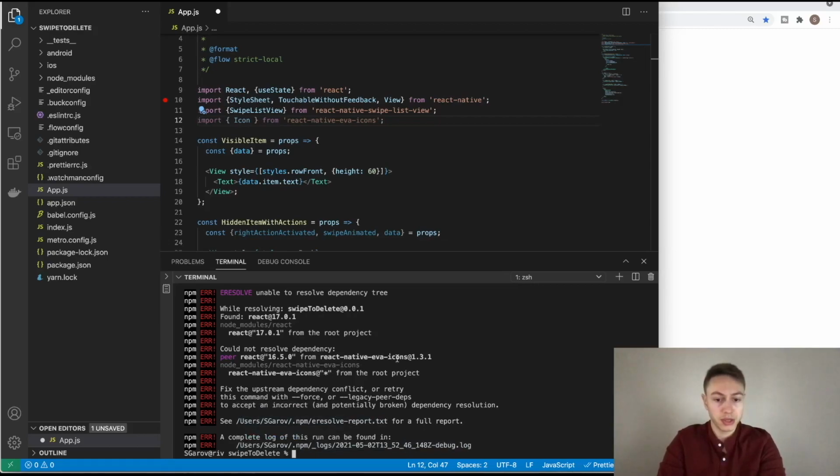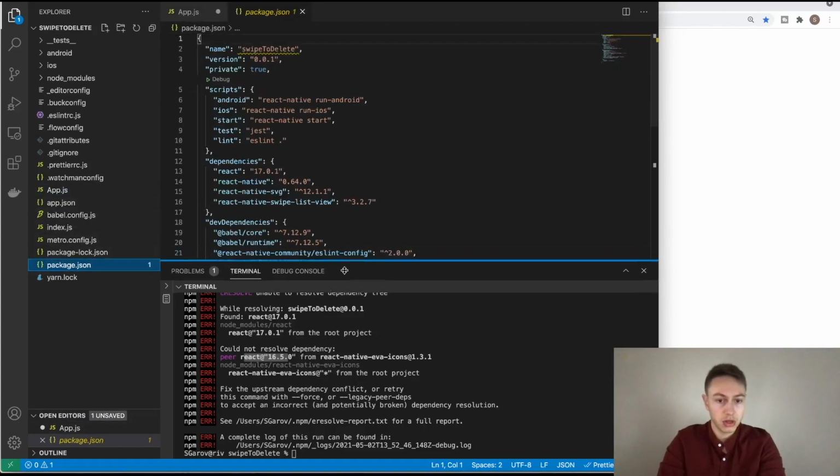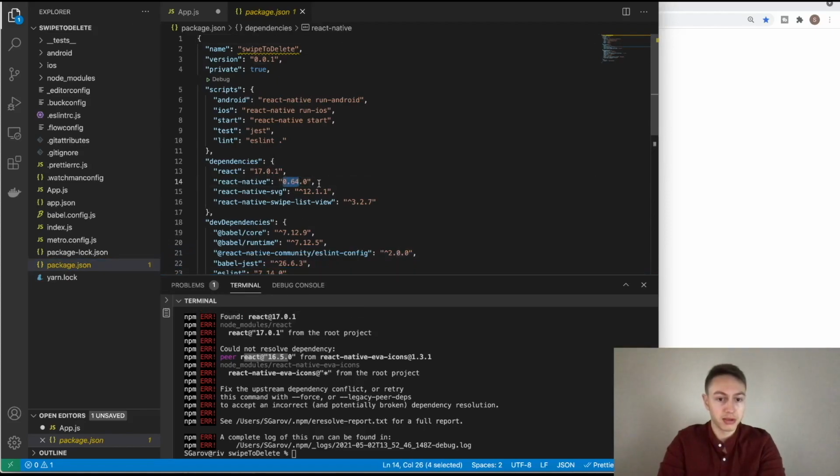So it looks like EVA icons is using an older version of React, 16.5. I've installed the project using the latest version of React Native, 0.64, which is using React 17.0.1. So here you can see in the error message, they're actually suggesting the option to use a force flag or a legacy peer dependencies flag. So I recommend against using that because it might lead into version conflicts, but right now we just want to get it working, so let's just go ahead and do that.